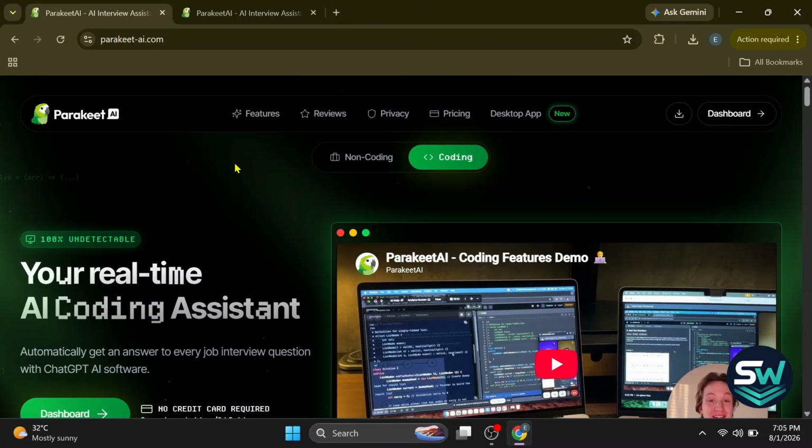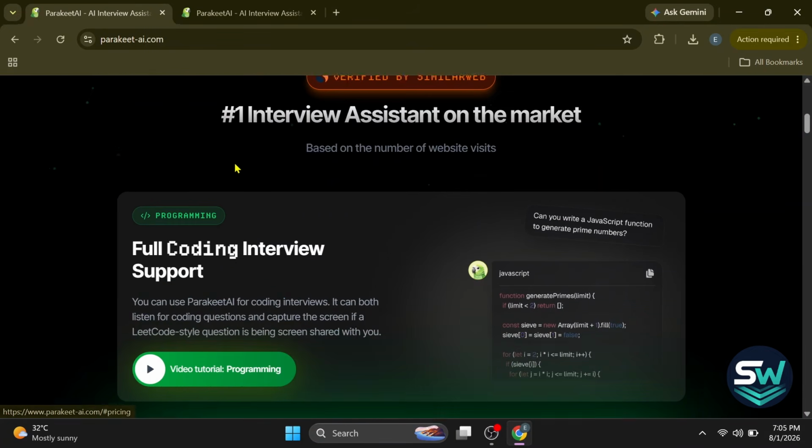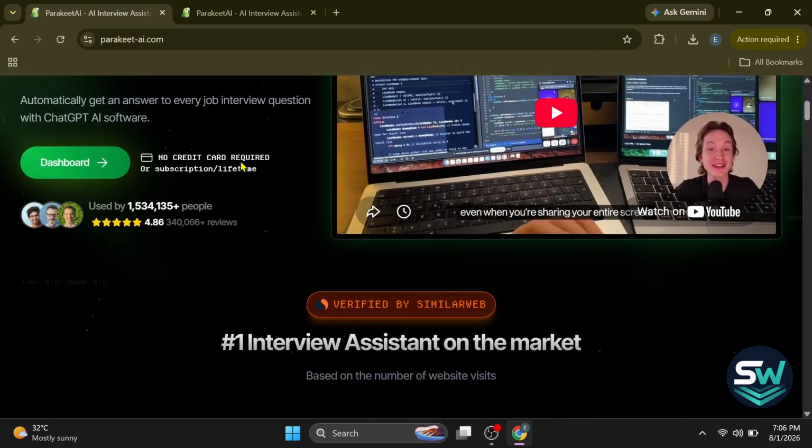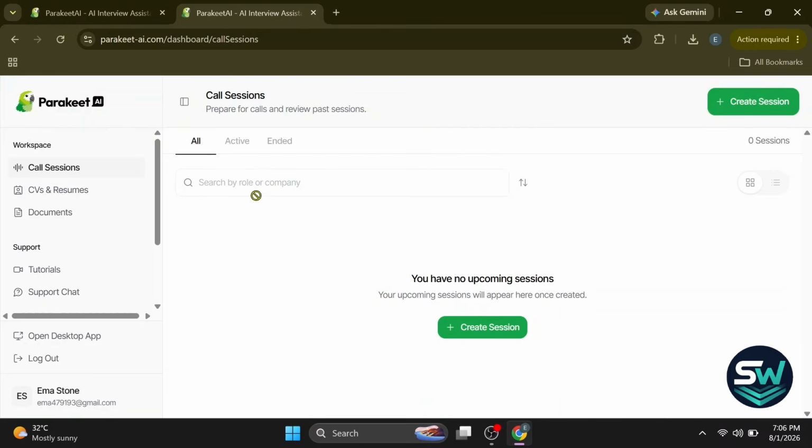However, if you already have an account with Parakeet AI, you don't need to register again. Instead, click on the login option and enter your existing account information to sign in. Once you successfully log in, you'll be taken to the main Parakeet AI dashboard.